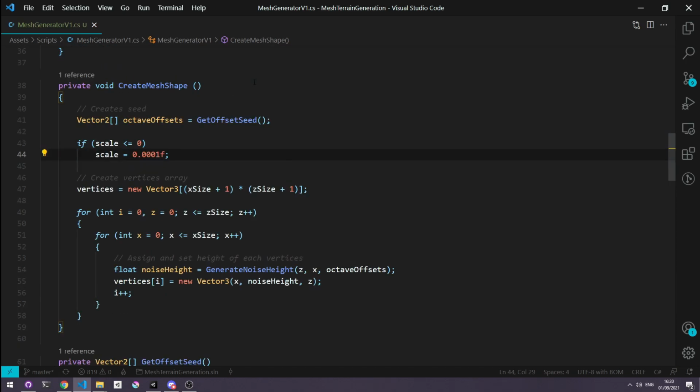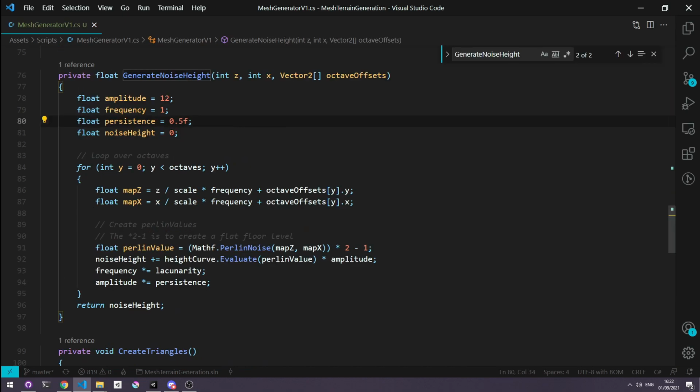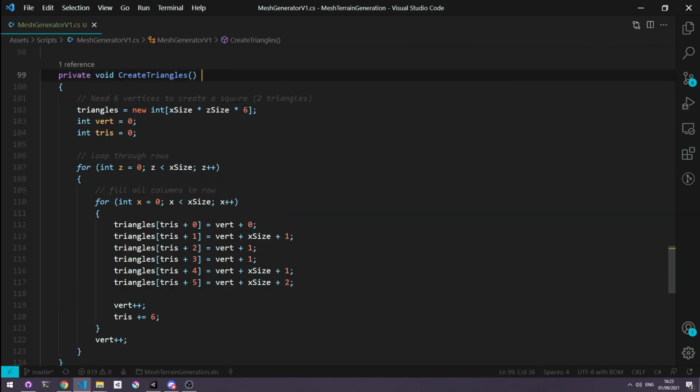Don't be too overwhelmed by this first step. All we're doing is creating a seed, creating a vertices array of the size of how many we'll need, and then we're looping over each coordinate and setting each vertex a noise height through this method here. So in our GenerateNoiseHeight, we're using the octave offsets that we got from our seed. We have a few other variables here like amplitude, frequency, persistence, and then we're looping over each octave and manipulating that height each time.